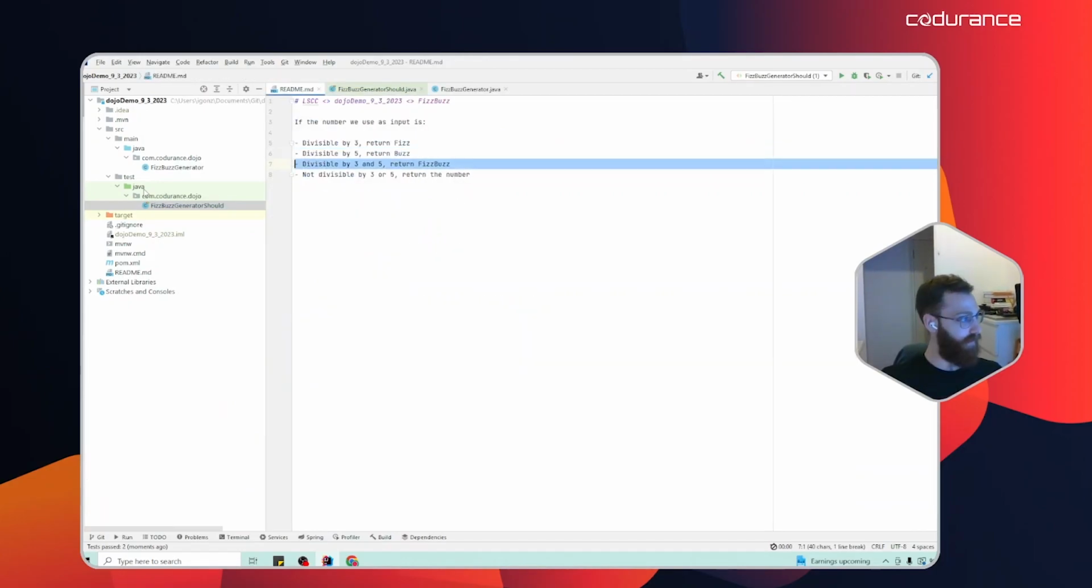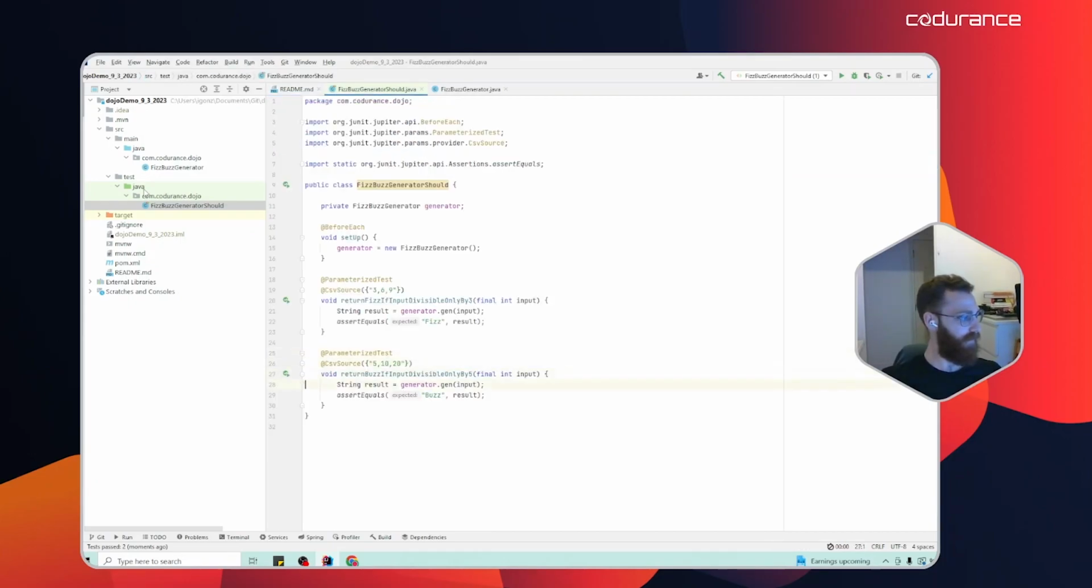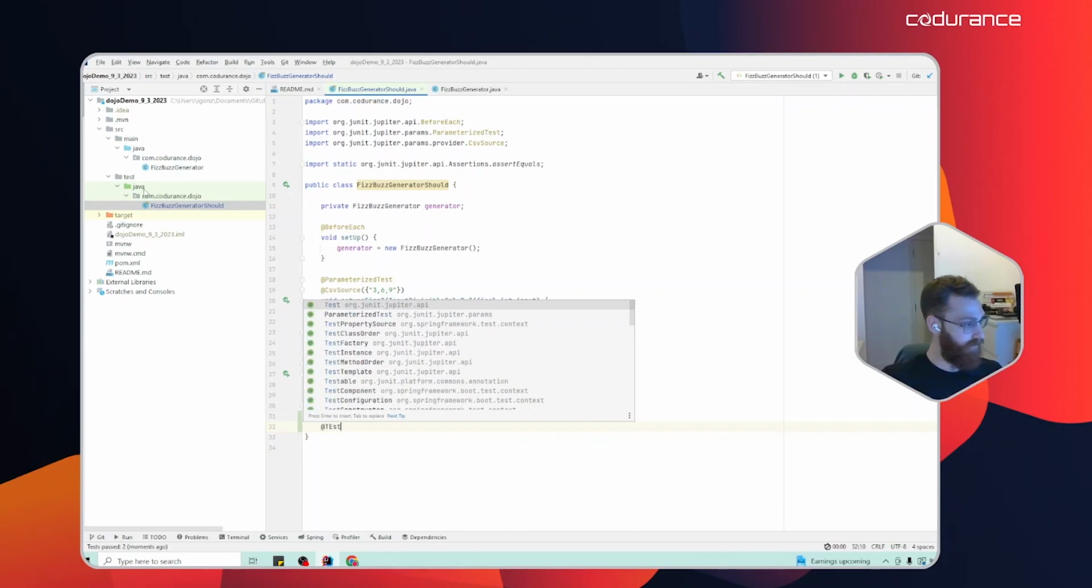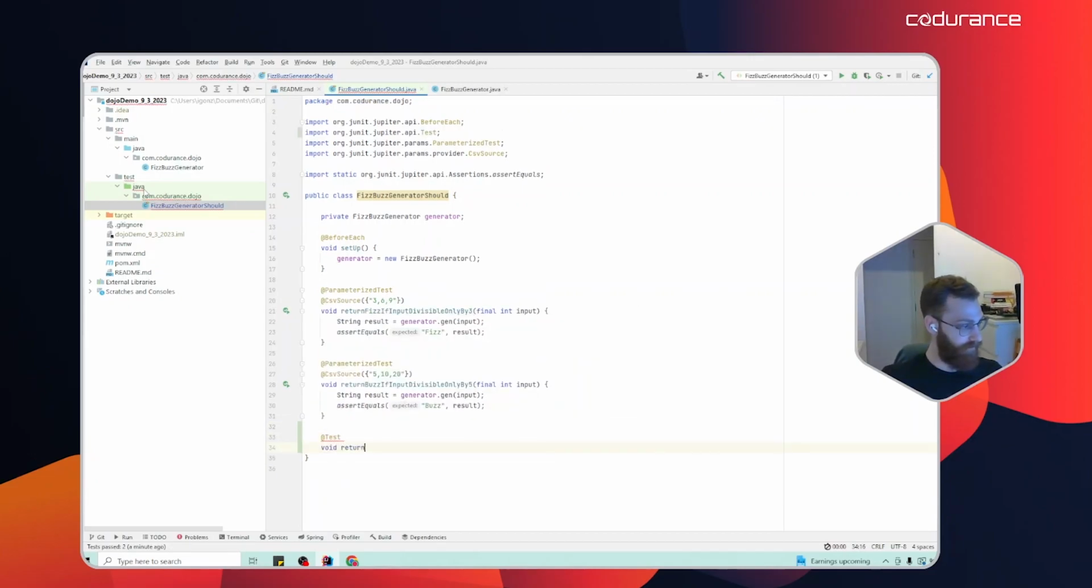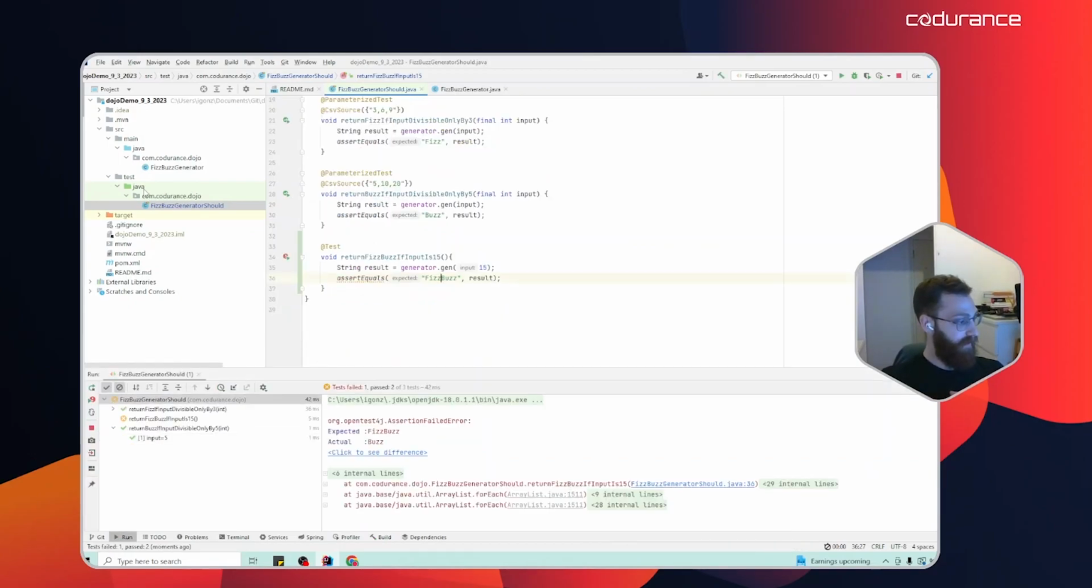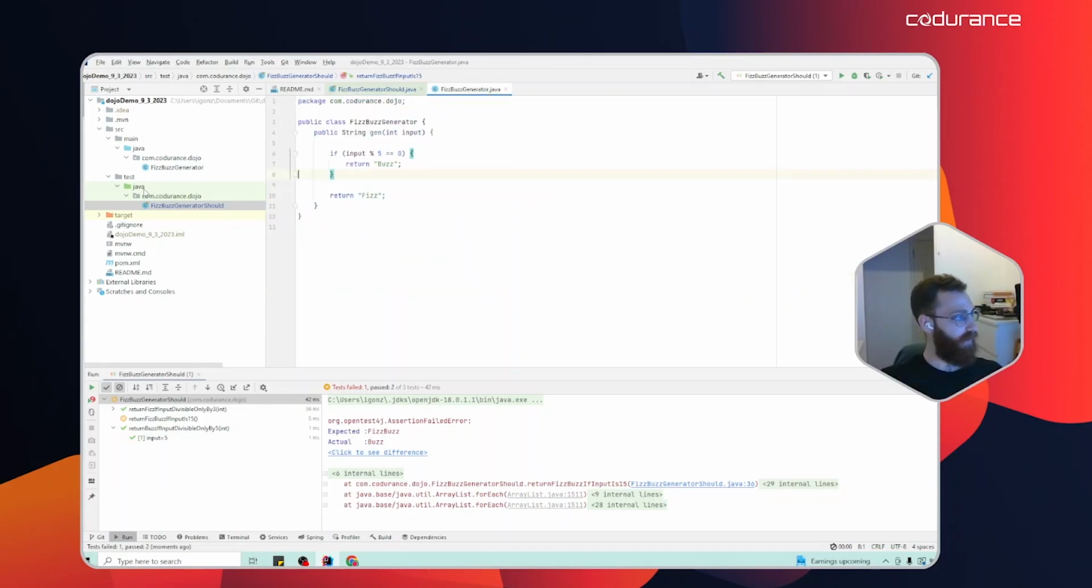Let's jump into the next one that is divisible by both 3 and 5. So let's create the first test for this. So let's run all the tests, and we're expecting an error. Yeah, so we're expecting FizzBuzz in the last test, but we're receiving buzz. So now let's jump into the code and fix it.